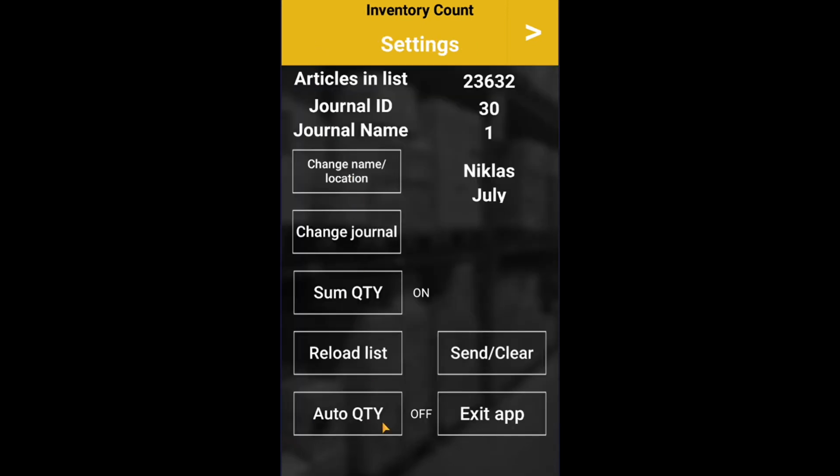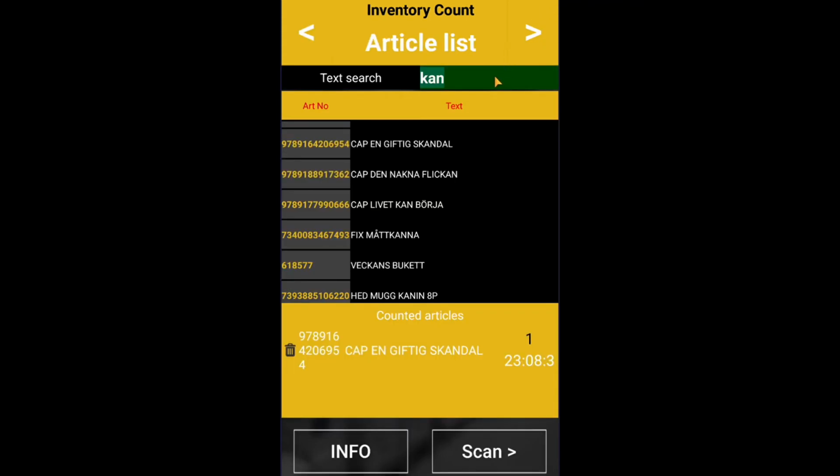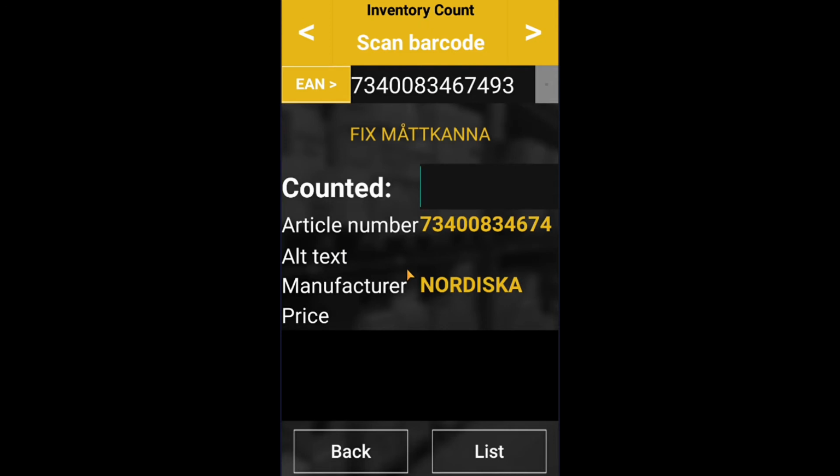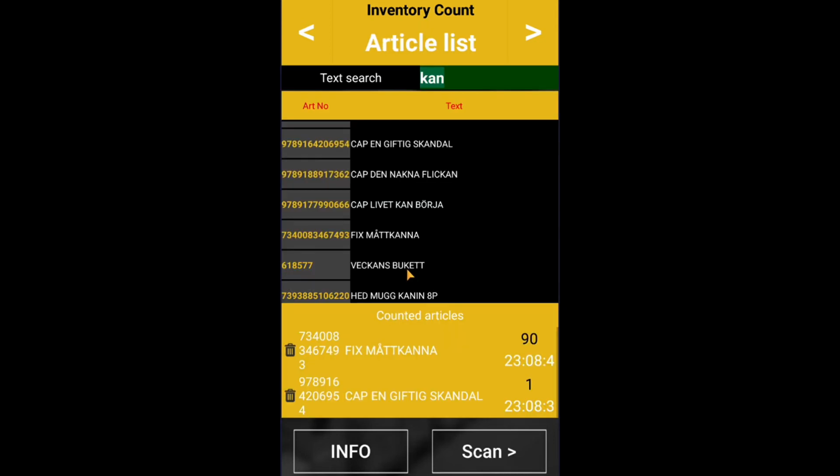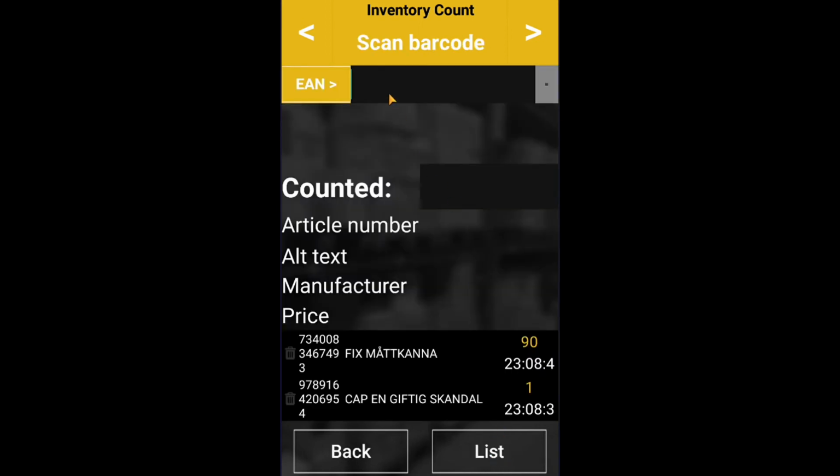So if I turn that off and I go back here and I push another item, it's gonna ask me for the quantity, so let's say 90 here. So you see that's added to the list here. And then you can go to the scan mode, which means that you scan barcodes. In this mode it will wait for you to scan a barcode or enter it manually on the keyboard. So I'll switch over to the device now and show you how that works.